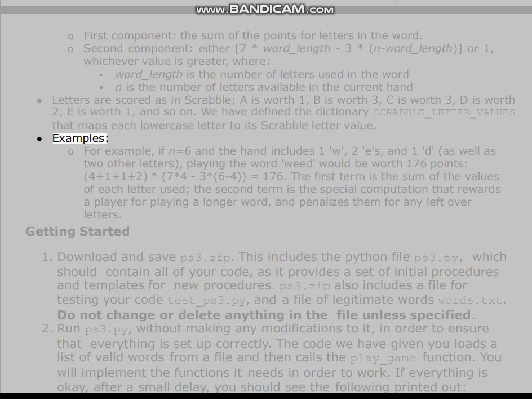Examples. For example, if n equals 6 and the hand includes 1 W, 2 E's, and 1 D, as well as 2 other letters, playing the word weed would be worth 176 points. (4 + 1 + 1 + 2) * (7 * 4 - 3 * 6) = 176. The first term is the sum of the values of each letter used. The second term is the special computation that rewards a player for playing a longer word, and penalizes them for any leftover letters.